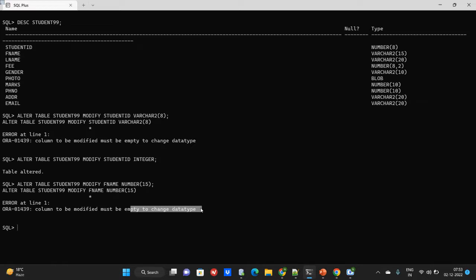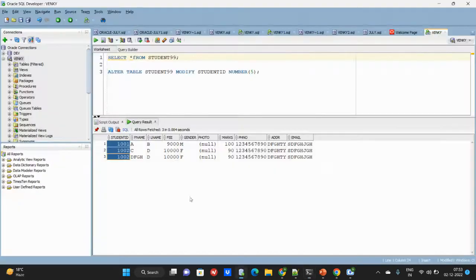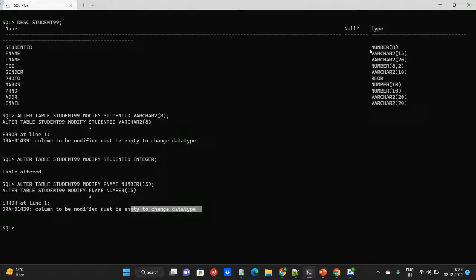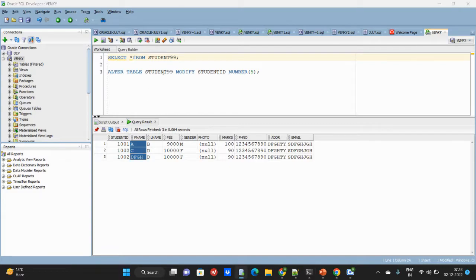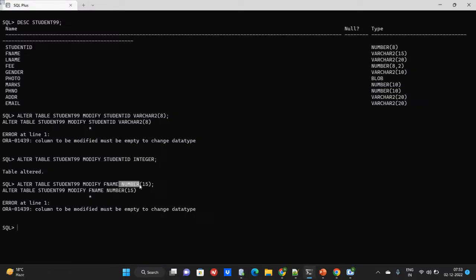Why? Because the table already has string data in first name. How can it be changed to number data? Number stores numeric data, no? So it's very simple logic. The mechanisms of number and varchar2 data types are different for storing data. That's why, to change one group to another, either number to varchar2 or varchar2 to number, the column must be empty.